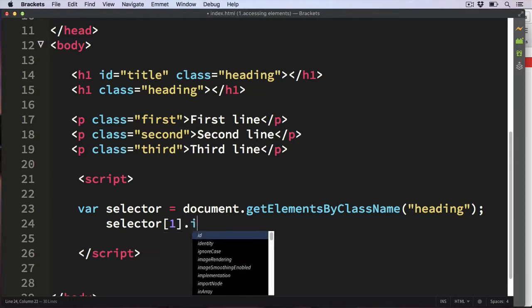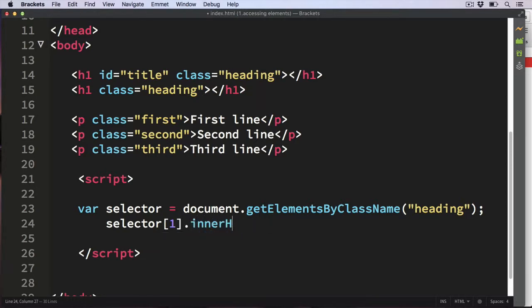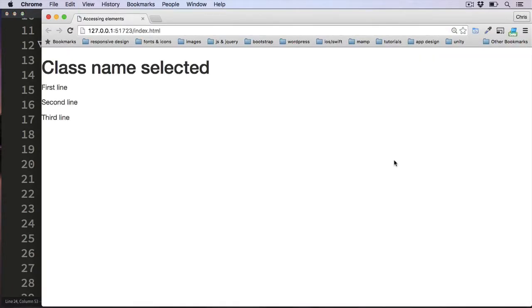So then let's change the inner HTML and set that to some text. So class name selected. And let's run that inside the browser. And there we go, so there's our level 1 heading with class name selected.